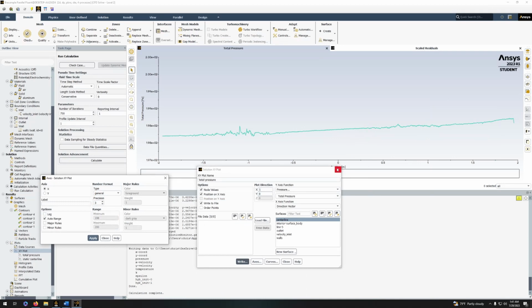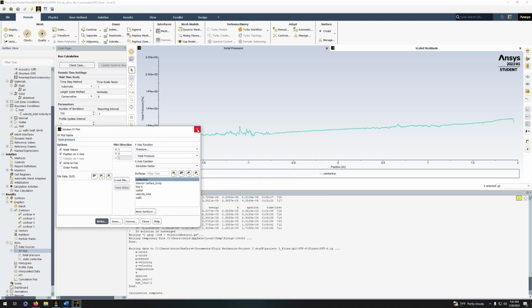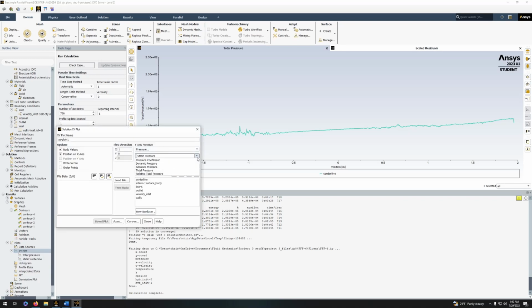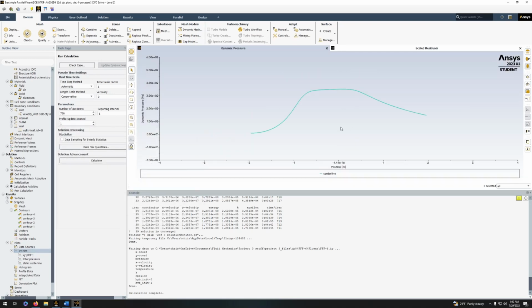Okay, and then next thing here, we're going to look at the dynamic pressure. So let's close this here and make a new one. This will be dynamic, center line, save and plot. Okay, so that's the dynamic. Looks pretty good.